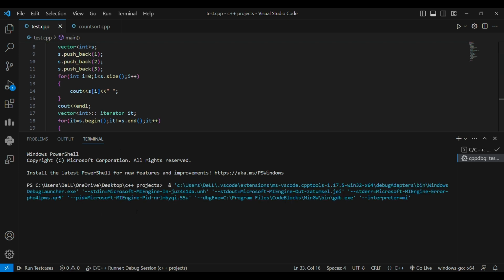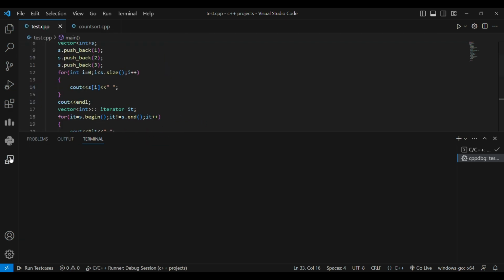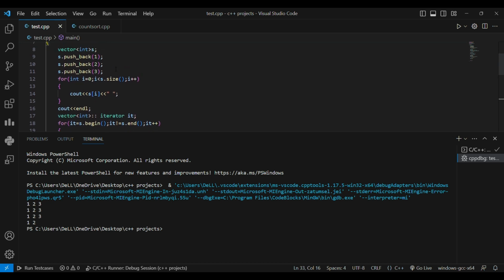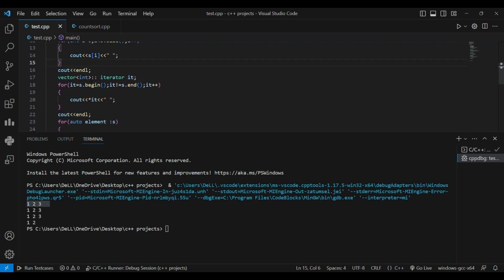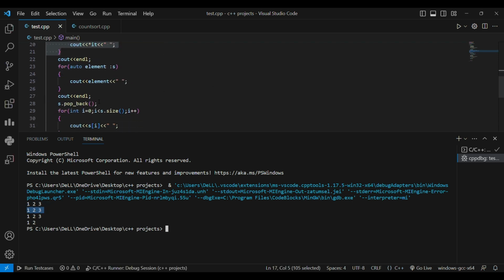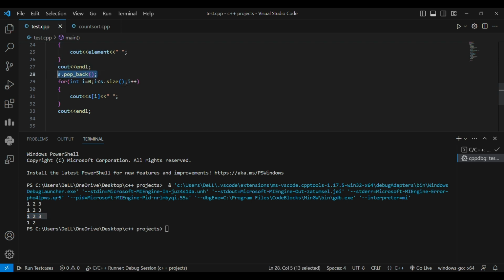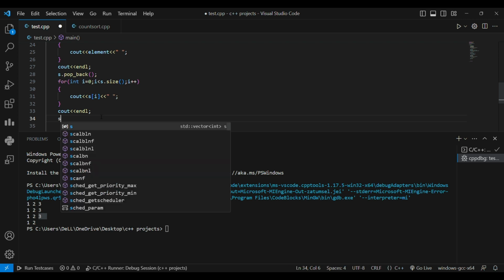As you can see, we pushed three elements in our vector, and for the first traversal we used a for loop like an array, then with the help of an iterator we iterated over all the elements of the vector, and then there is the other method for traversing a vector, and that's why we get all three elements. And at last, when we use the pop back function, the last element is deleted, and we got just 1 and 2.